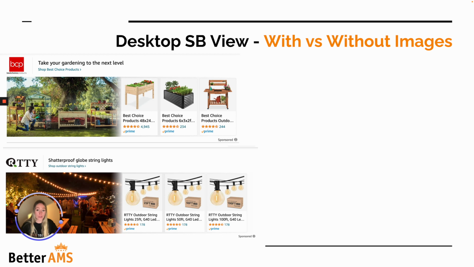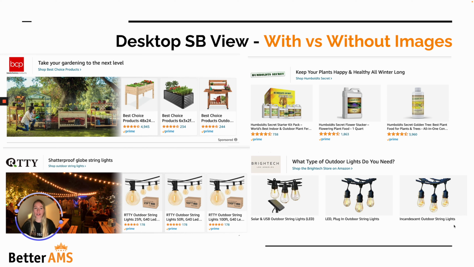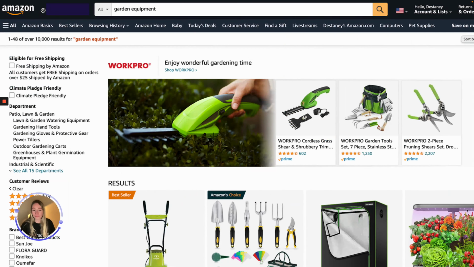So just as a really basic example, this is desktop sponsored brand view. On the left here, 2 different product categories. And on the right-hand side, this is the exact same setup for a sponsored brand campaign, but it's without an image. And again, you're paying the same amount. So you tell me, which one do you think is more engaging and you're more likely to click on?